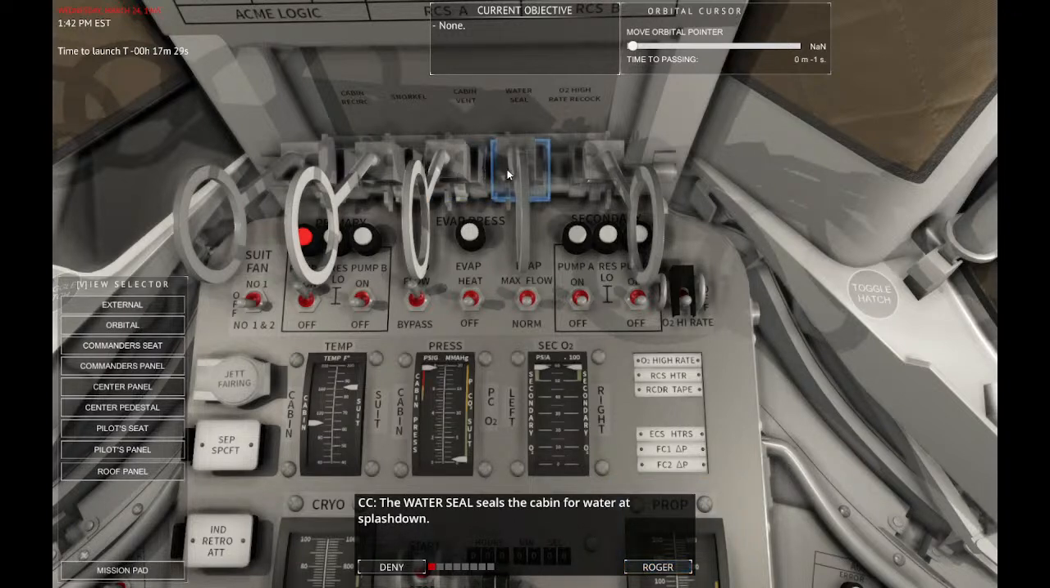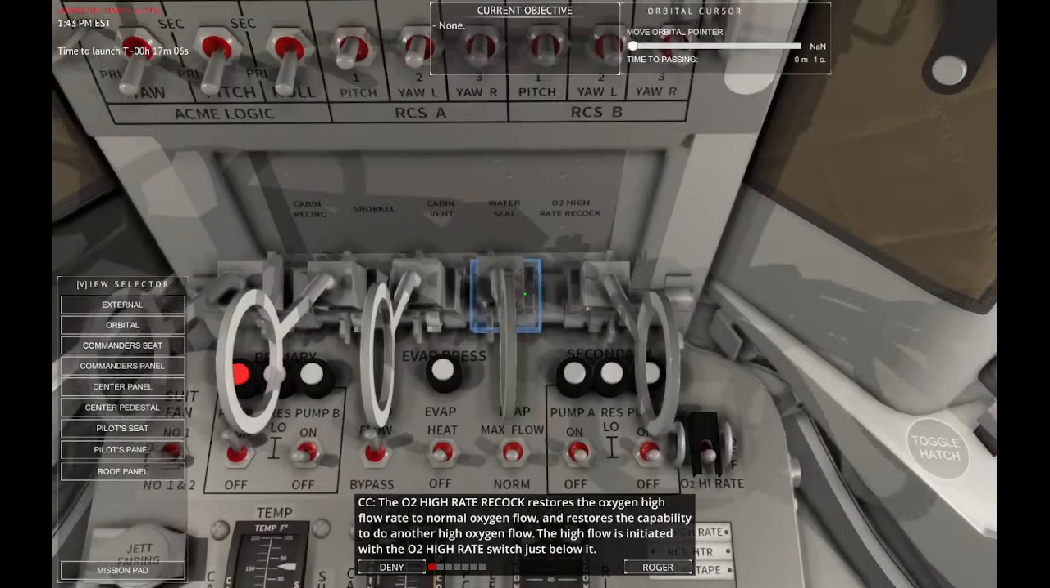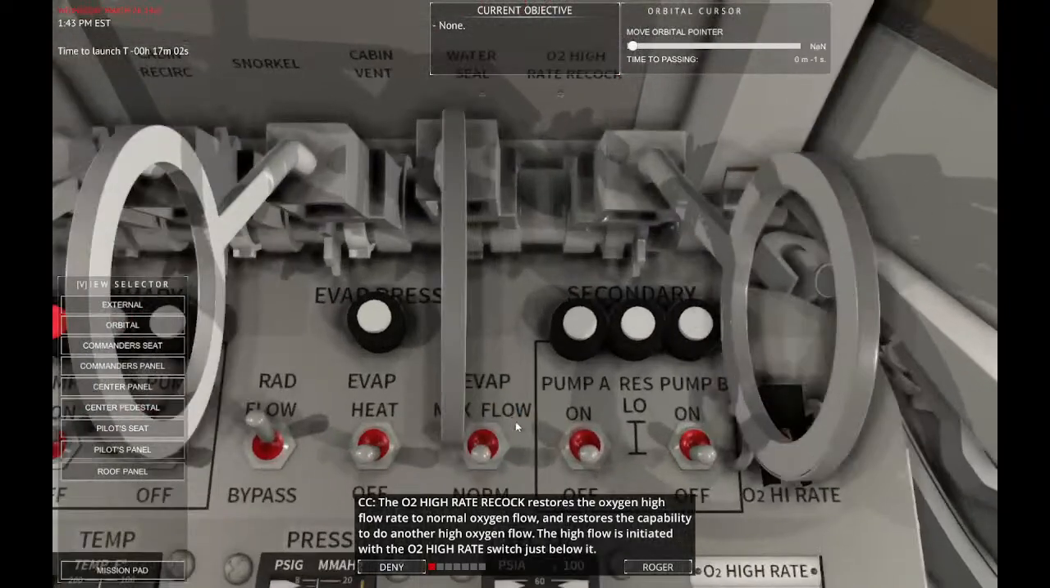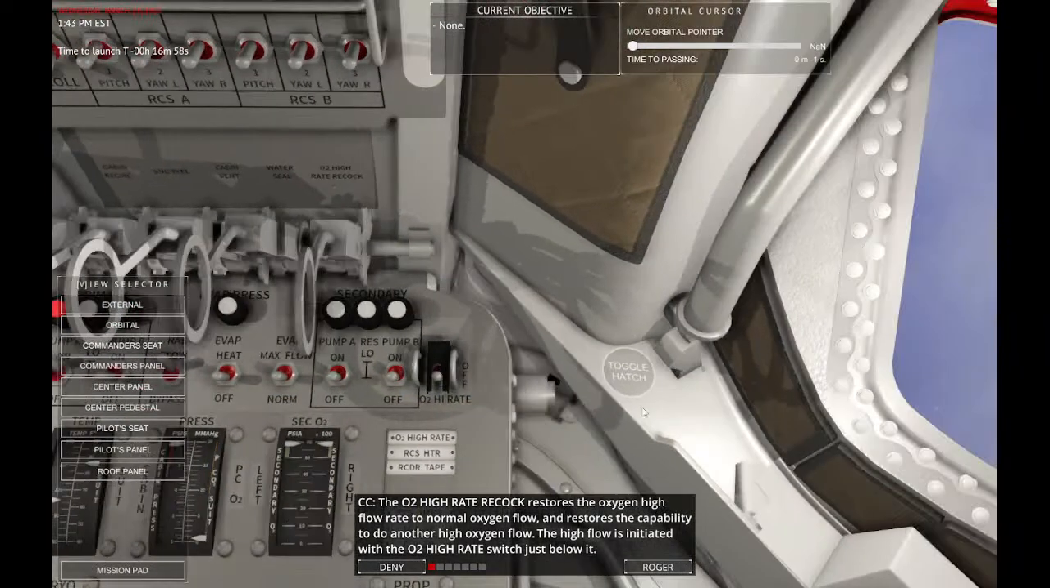The water seal seals the cabin for water at splashdown. The O2 high rate recock restores the oxygen high flow rate to normal oxygen flow and restores the capability to do another high oxygen flow. The high flow is indicated with the O2 high rate switch just below it. I think that's this. That's the evap max flow. Oh, this switch. The one clearly labeled high rate.